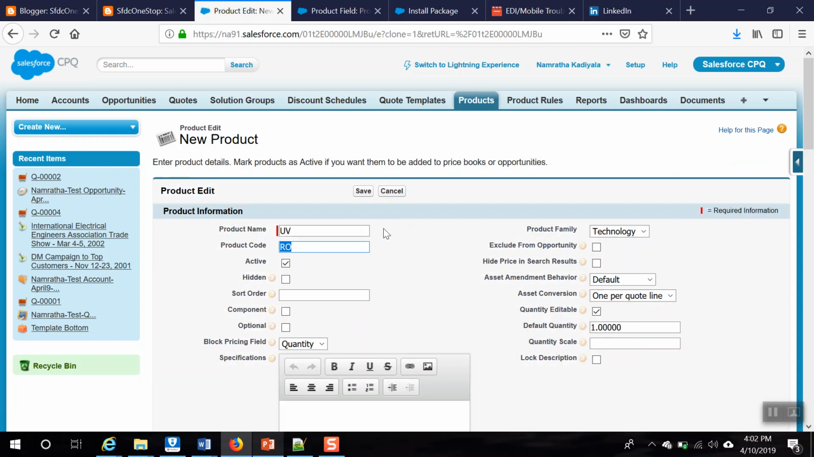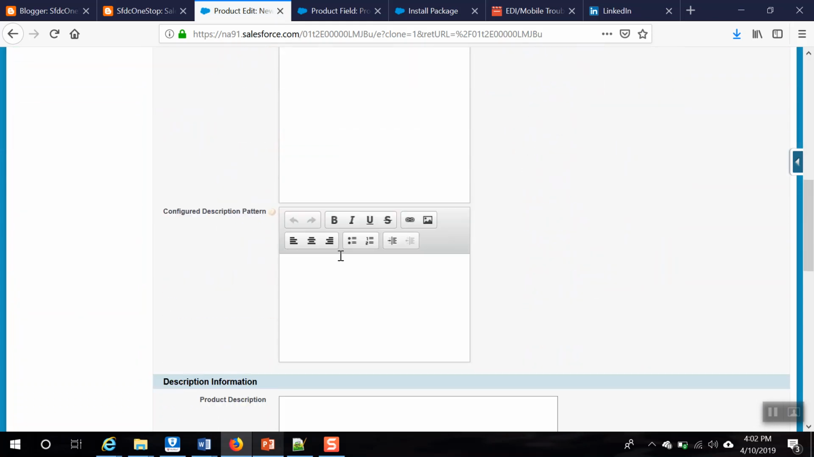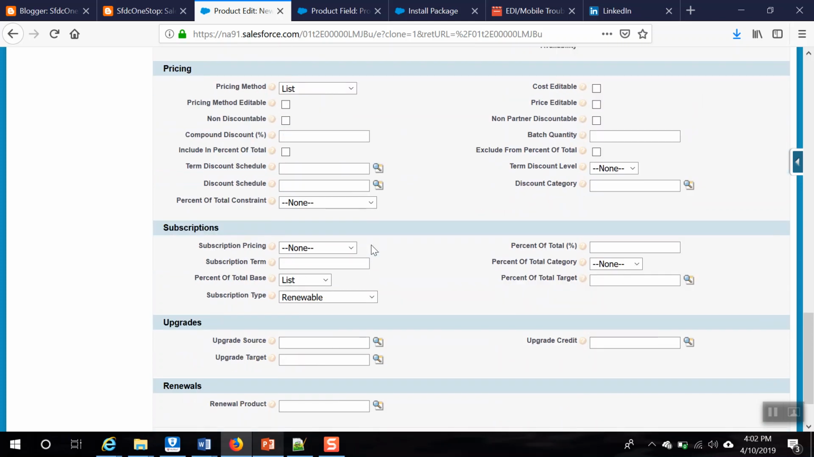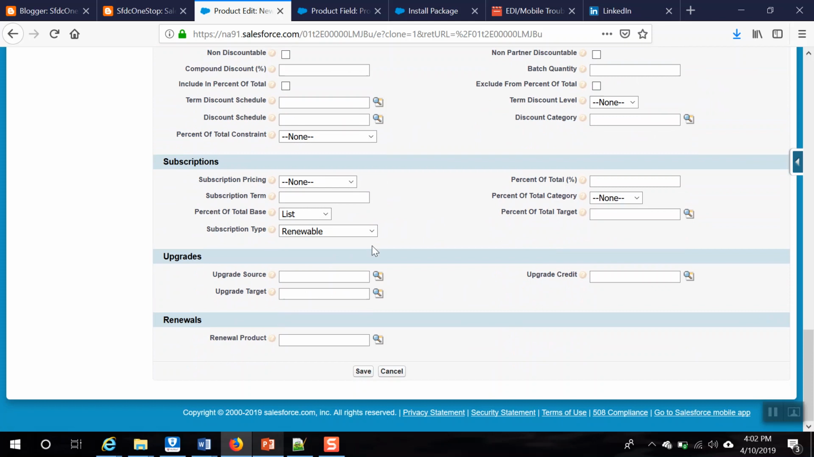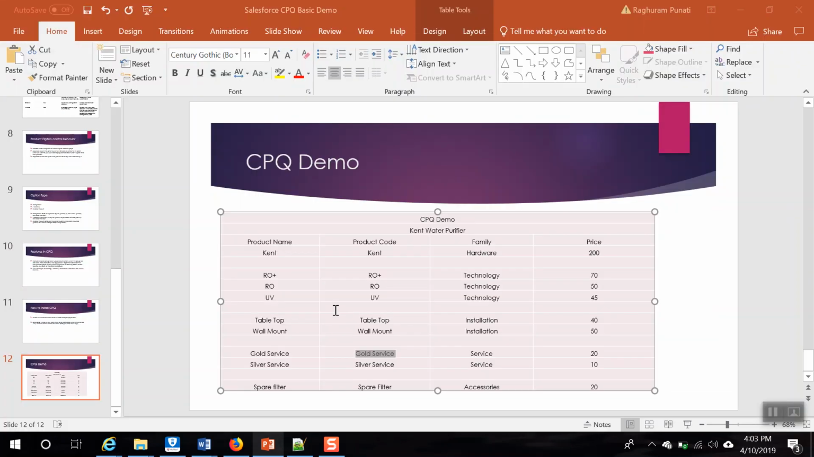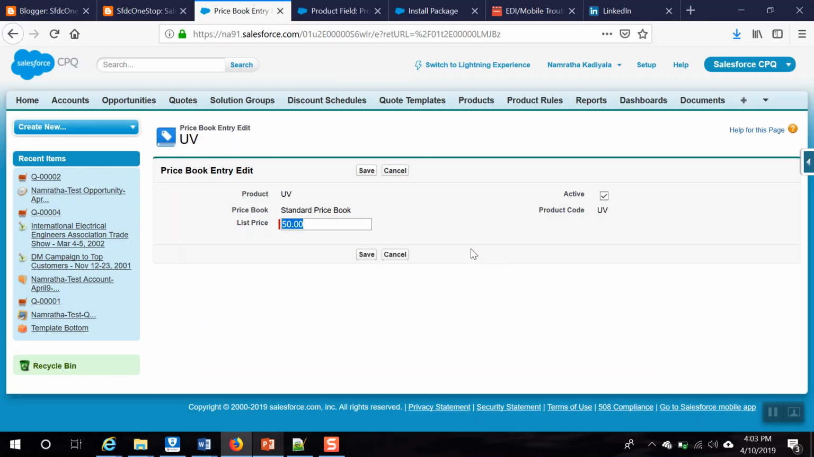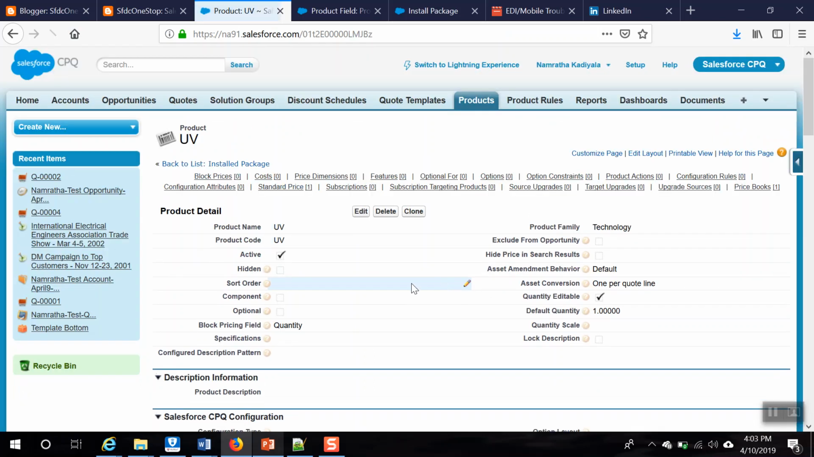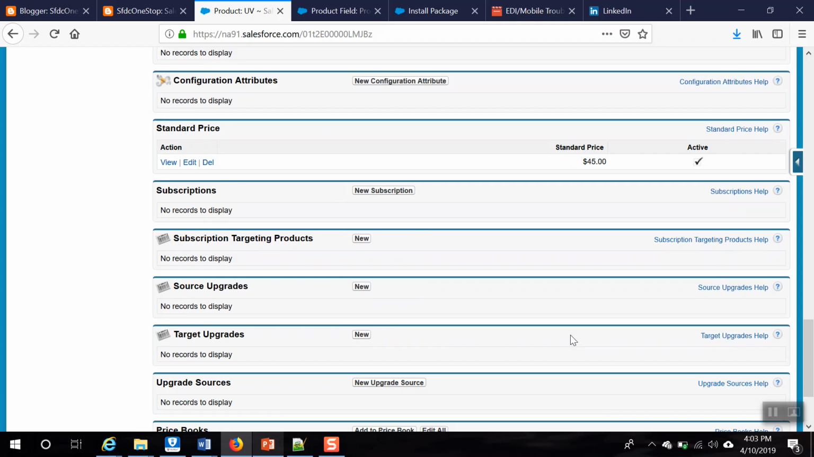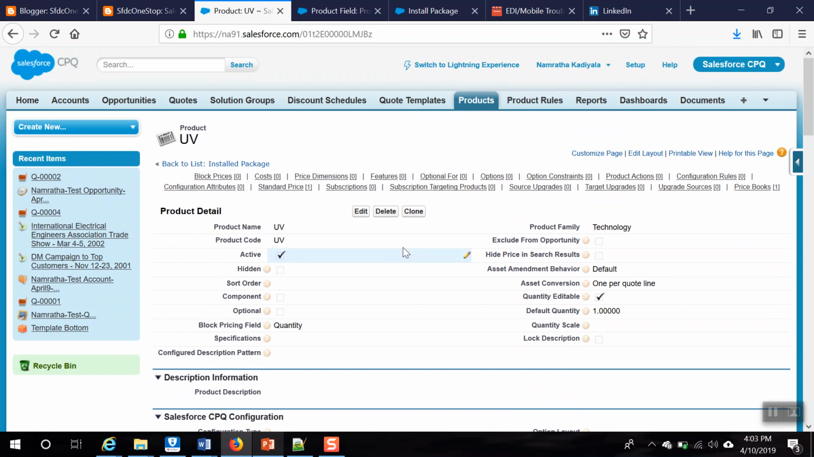Another product, UV. It is also a technology. I have made the product active. Even for this, the configuration type should be none because it's not needed to have the configuration page. Click on save. For this, you have to modify the price. What should be the price of this one? It is mentioned as 45 in our sheet. Click on save. Let me quickly check. Yes, my price book is showing the list price as 45. Now again, go to the clone.